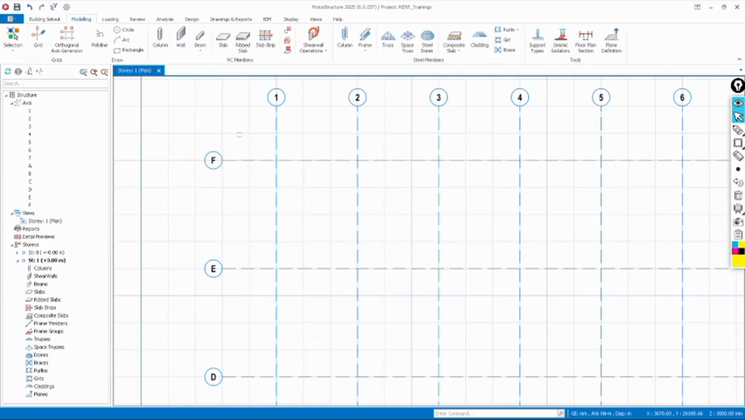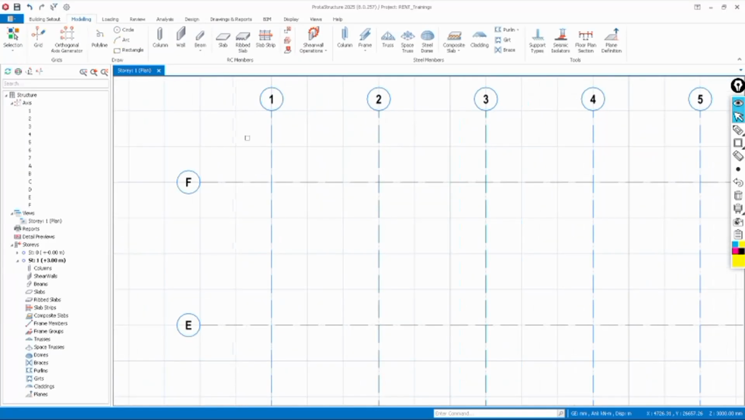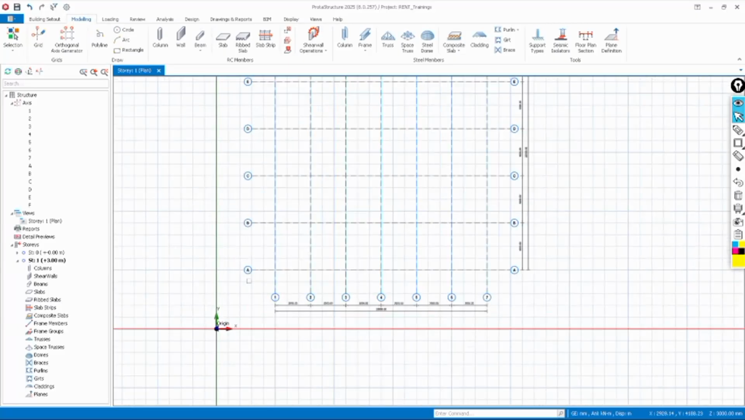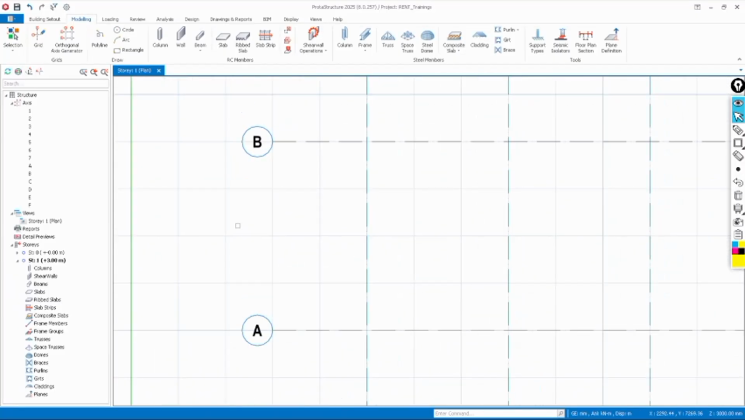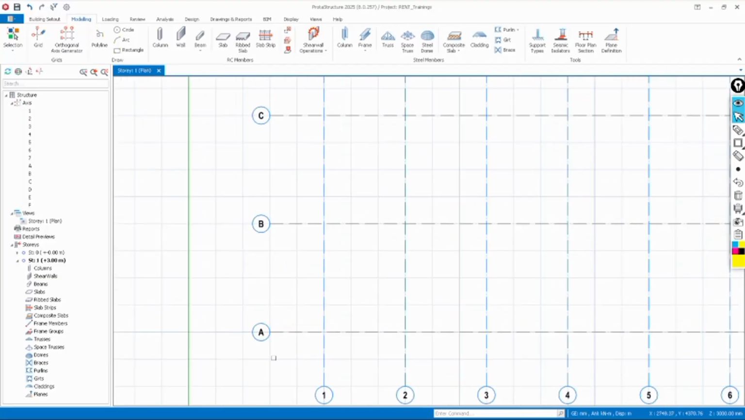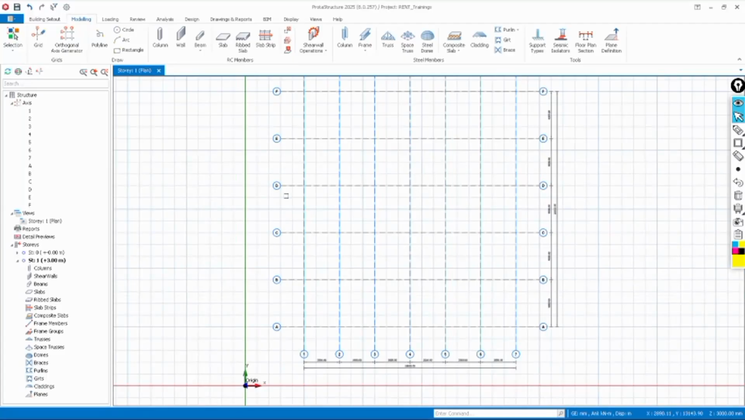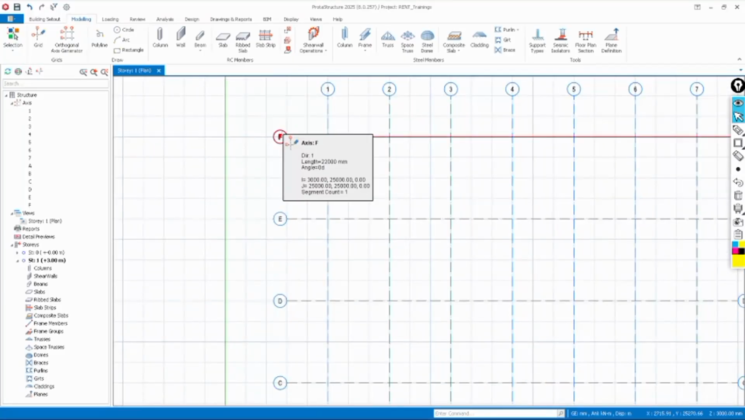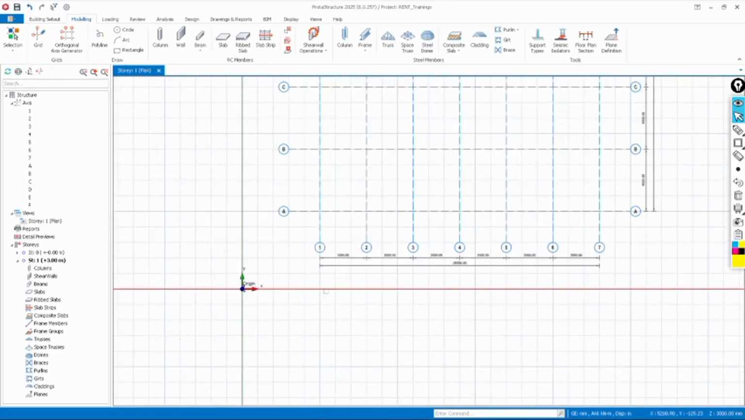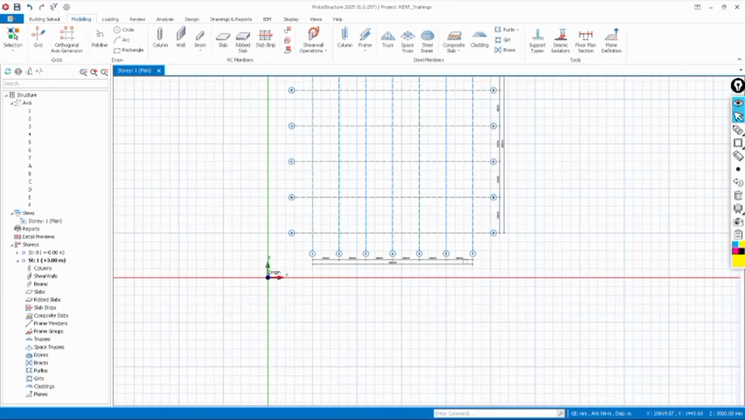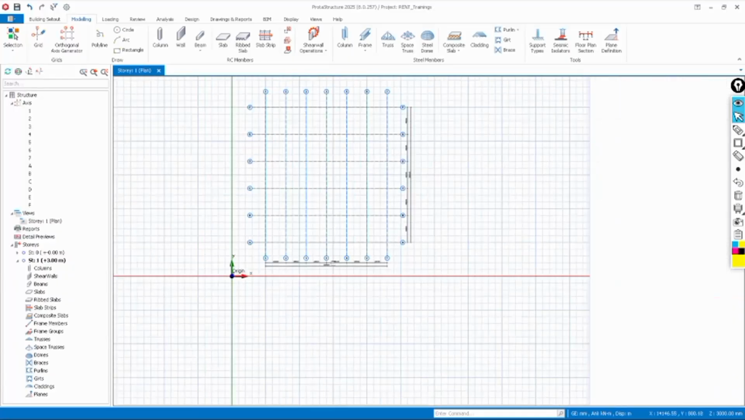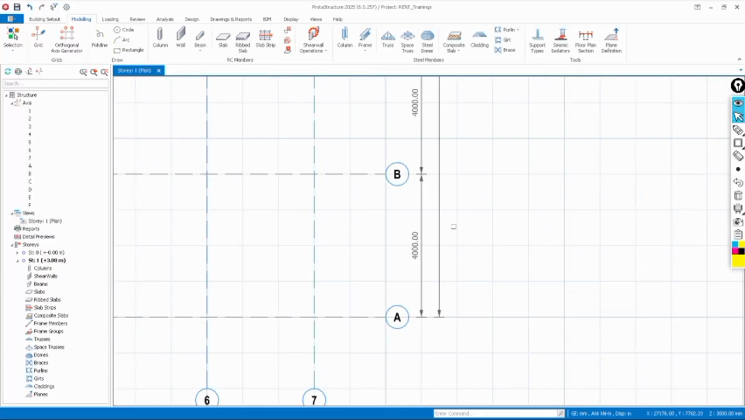You can see our direction 1 axis, which is our horizontal axis. It was going to be labeled alphabetically. So we have here A, B, C, D, E, F, G. Okay, so here we have 1 to 7 for our direction 2 axis, that is our vertical axis.